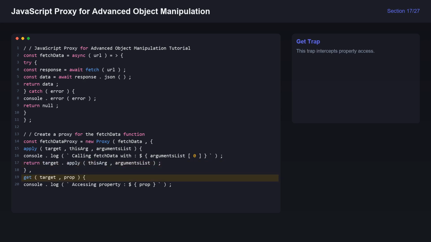This trap intercepts property access. We log which property is accessed. Then we return the property value. That completes our proxy definition. Now let's see how to use it. We call the fetchData proxy with our API URL and log the result.